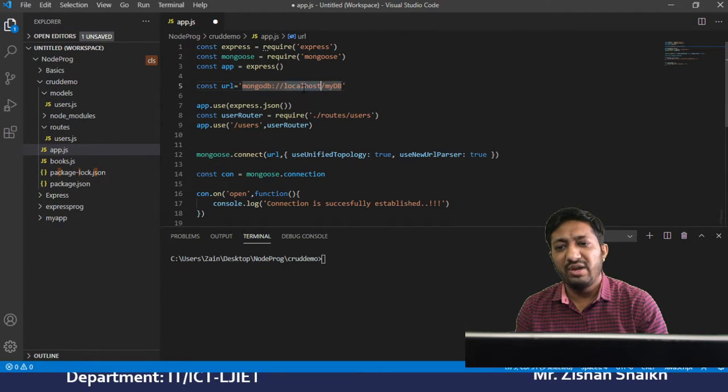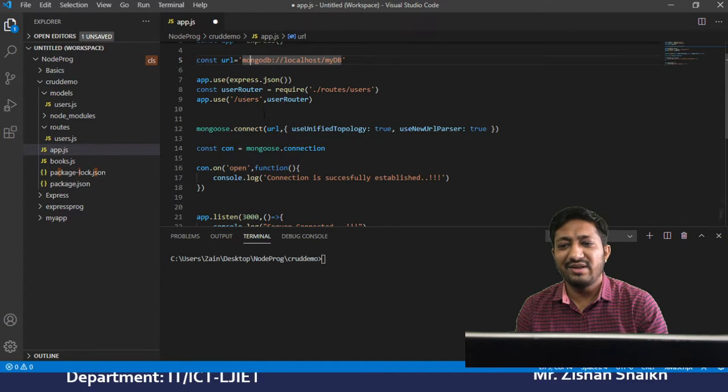Here it is available locally, that's why we are writing localhost, and we are writing the particular URL to connect with our MongoDB, that is mongodb://. You can write the URL in a variable, or you can write it directly here, both are valid.